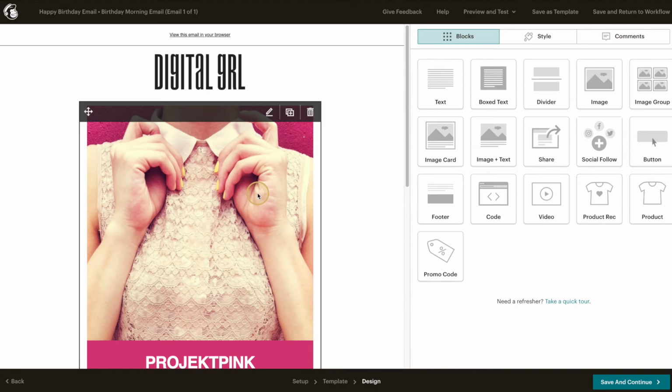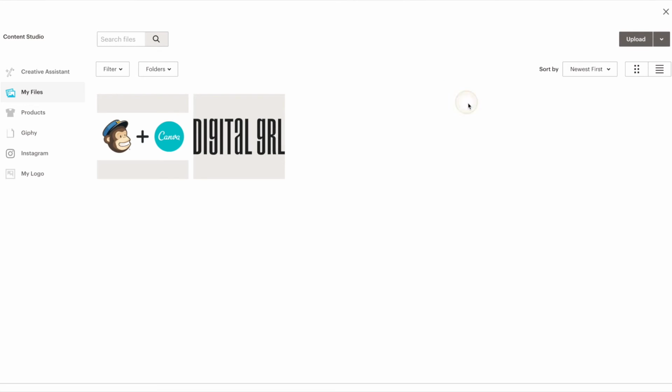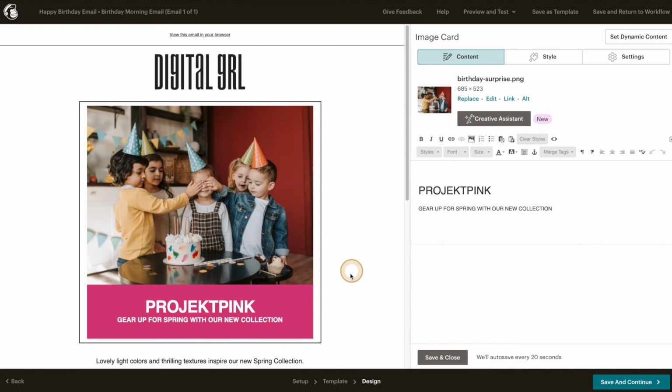Next, we'll go ahead and update things like the image as well as the rest of the text. And to change the image, we'll go ahead and hit the replace link here, and then upload our image. And next, we'll go ahead and update the text. So simply double-click on the text over here on the right-hand side and replace it with whatever you'd like.